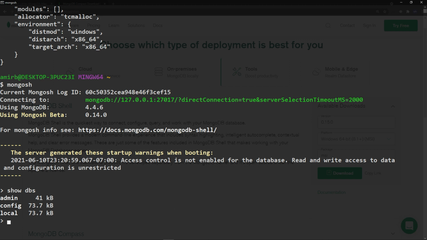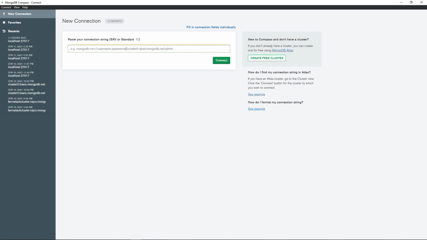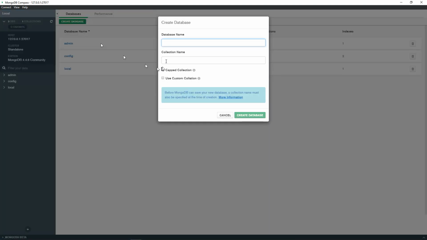Okay, and let me show you MongoDB Compass. So this is how it looks like. In order to connect, we can say mongodb://127.0.0.1 or localhost on port 27017. Click on connect. Okay, if you want to create a database, you can create that easily.